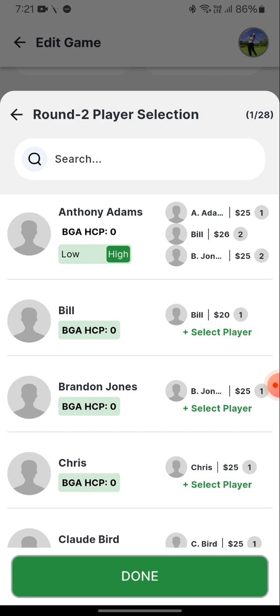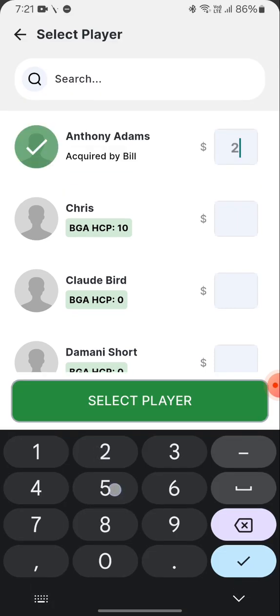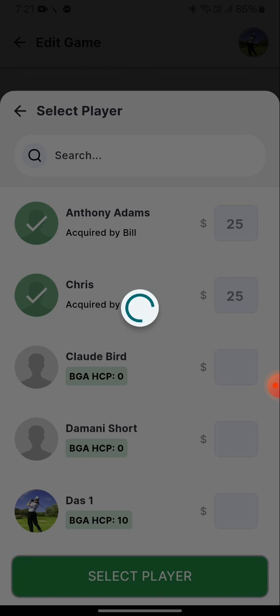OK, so let's add 25 and 25. Claude Bird 25 and Damani Short 25. Let's continue adding for all the players again.